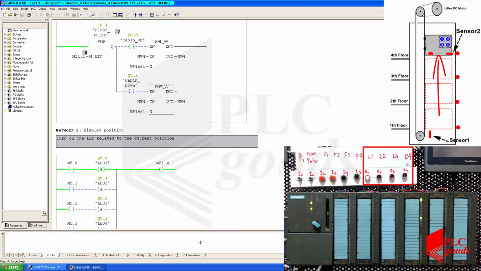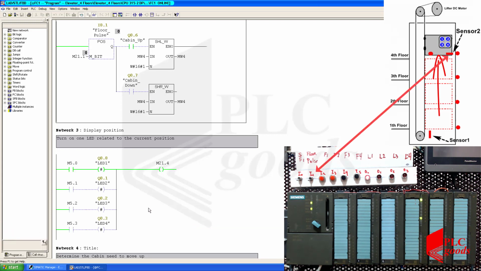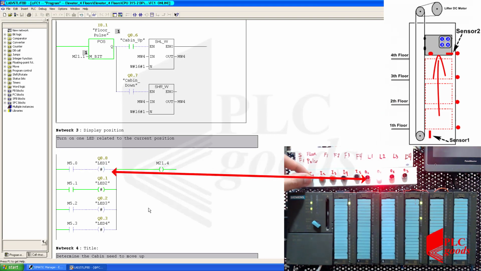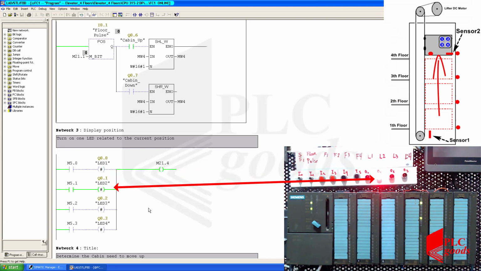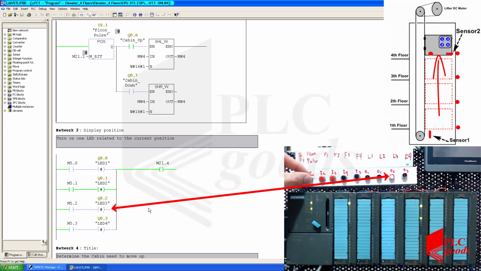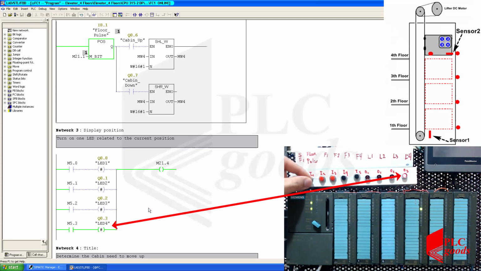Right now, the cabin is moving up, and by passing each floor, this sensor produces a pulse. Let me use that. As you can see, the cabin position is increasing by receiving each pulse from the second sensor. Now the cabin has reached the fourth floor, and my PLC has stopped the cabin.